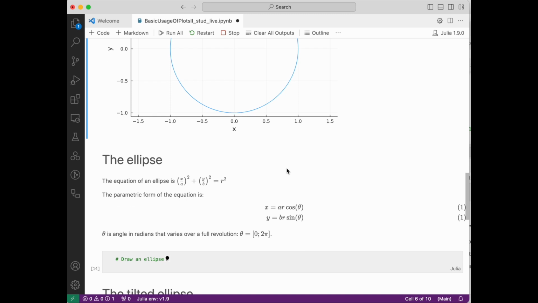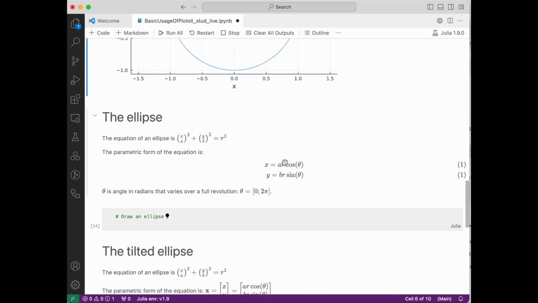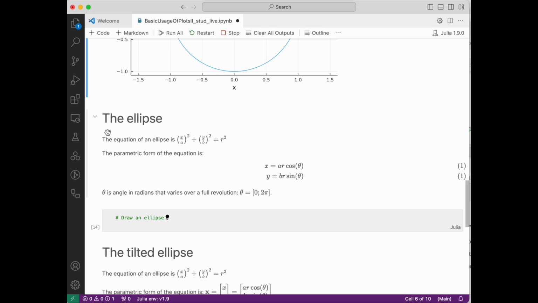So let's increase a bit the complexity. We go to the next exercise, and now we're going to draw an ellipse. So there is the equation of the ellipse written here. And the parametric form of this equation can be formulated such as x is equal to a times r times cosine theta, and y is b times r times sine theta. Again, theta is an angle that varies over a full revolution.